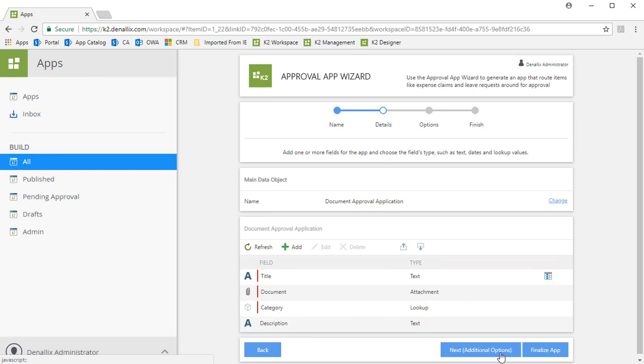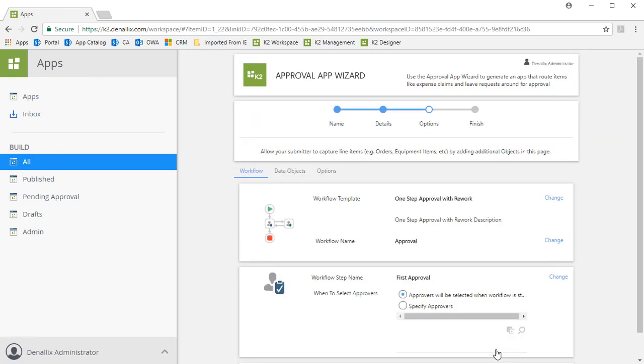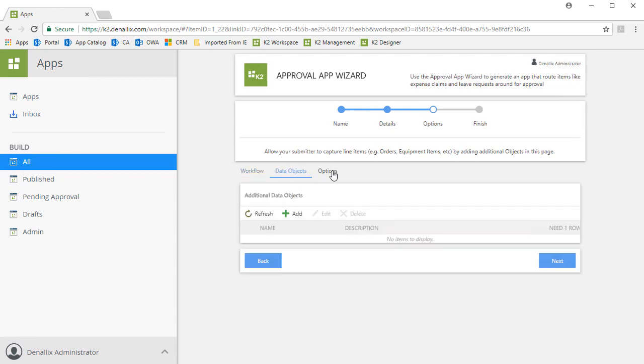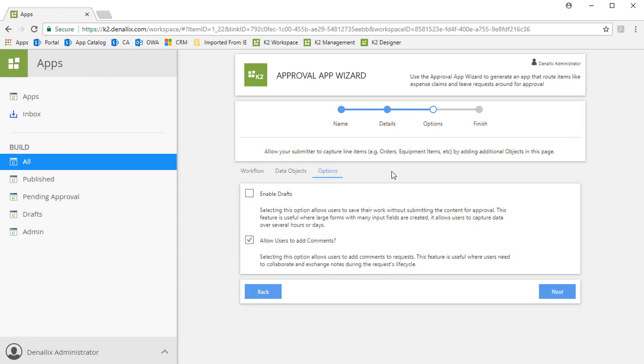Clicking on the Next button takes us to a window where we can determine the type of workflow we want this to be. We can add additional data objects if necessary, and with this particular application template, the Options tab lets us set whether we would like to enable drafts for this instance, thus letting users save their work without having to submit a workflow. Note, the settings here may be different depending on the App Wizard template that you are working with.